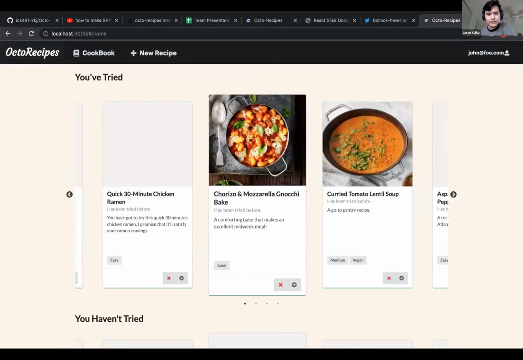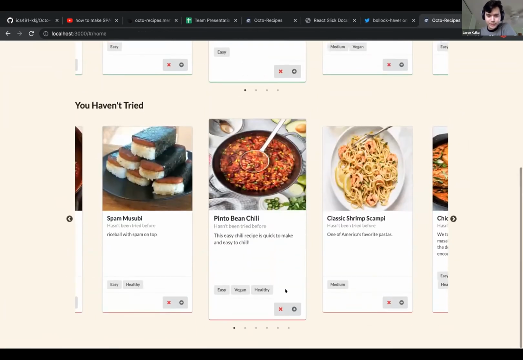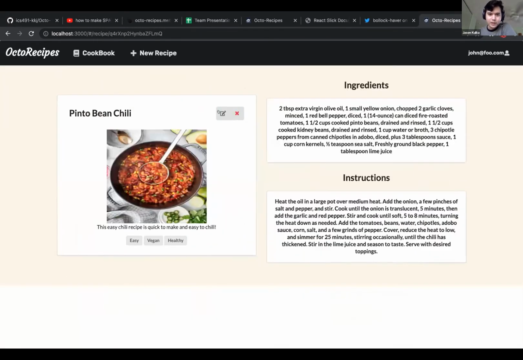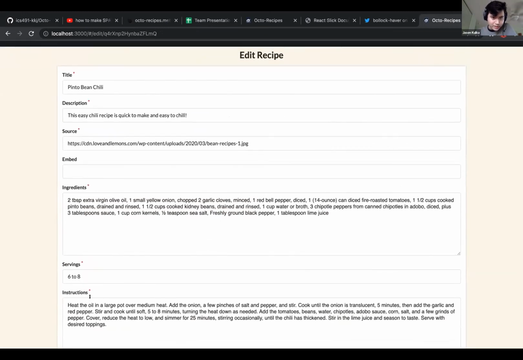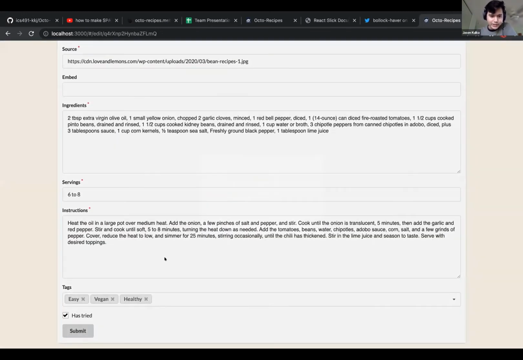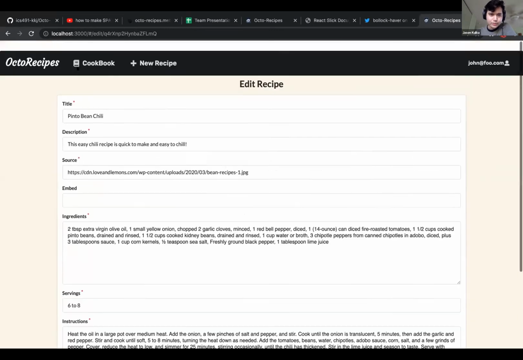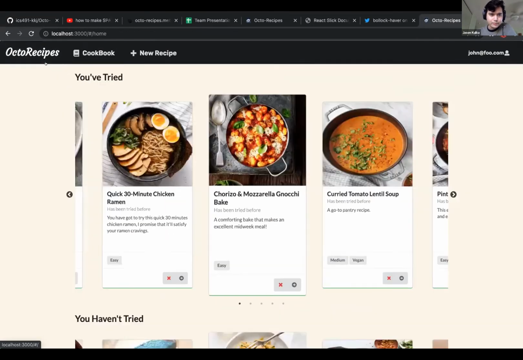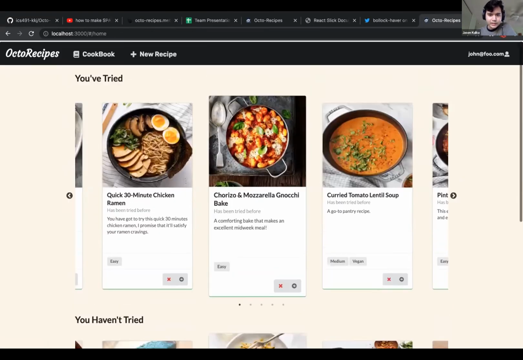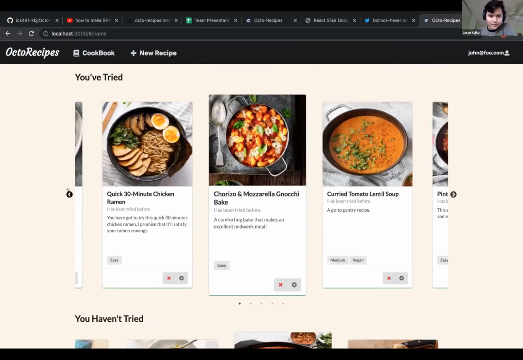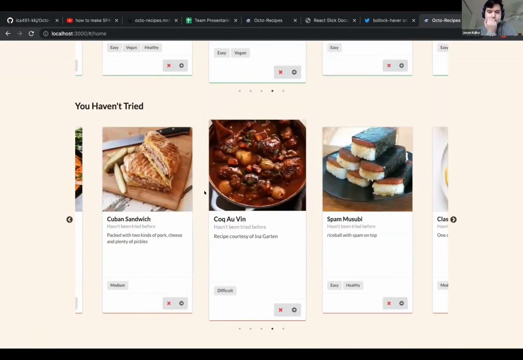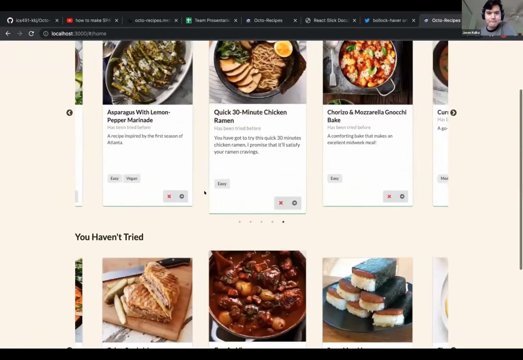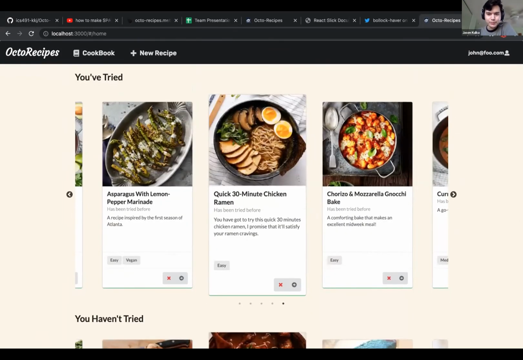And when they've decided to try the recipe, they can mark it as has tried. So this would be the pinto bean chili. Mark it as has tried, and then it's going to show up as has tried. Sorry, I can't see it. Yeah, there we go. It's over here. I think that's what we have so far.